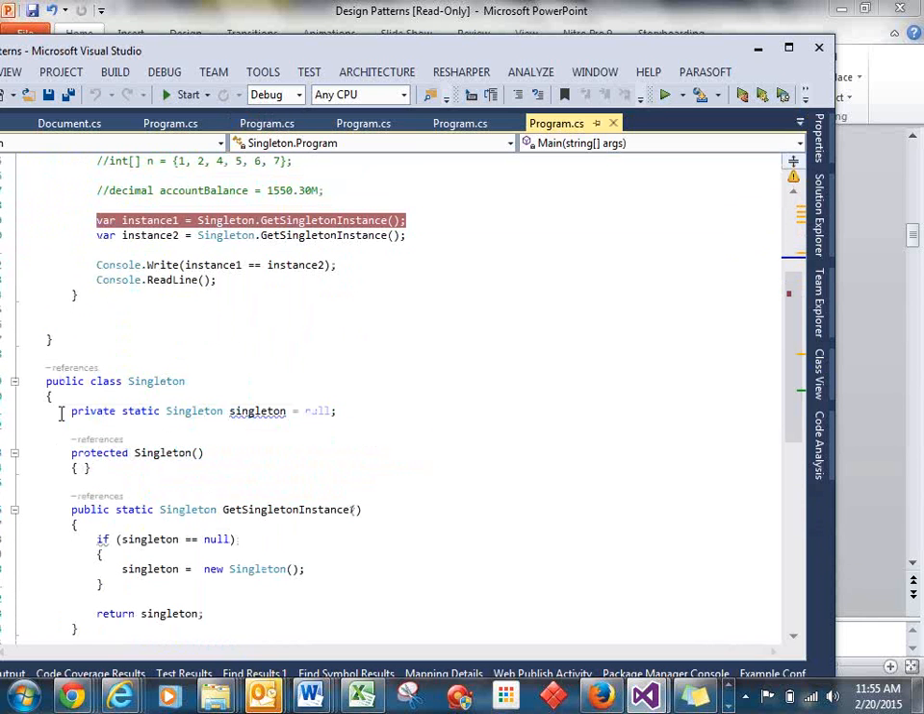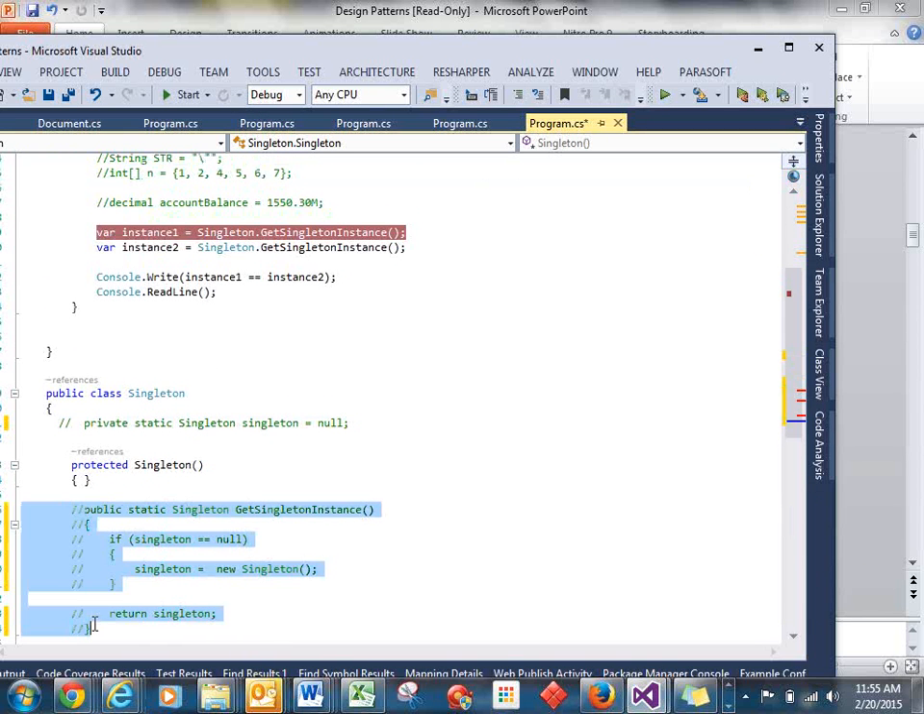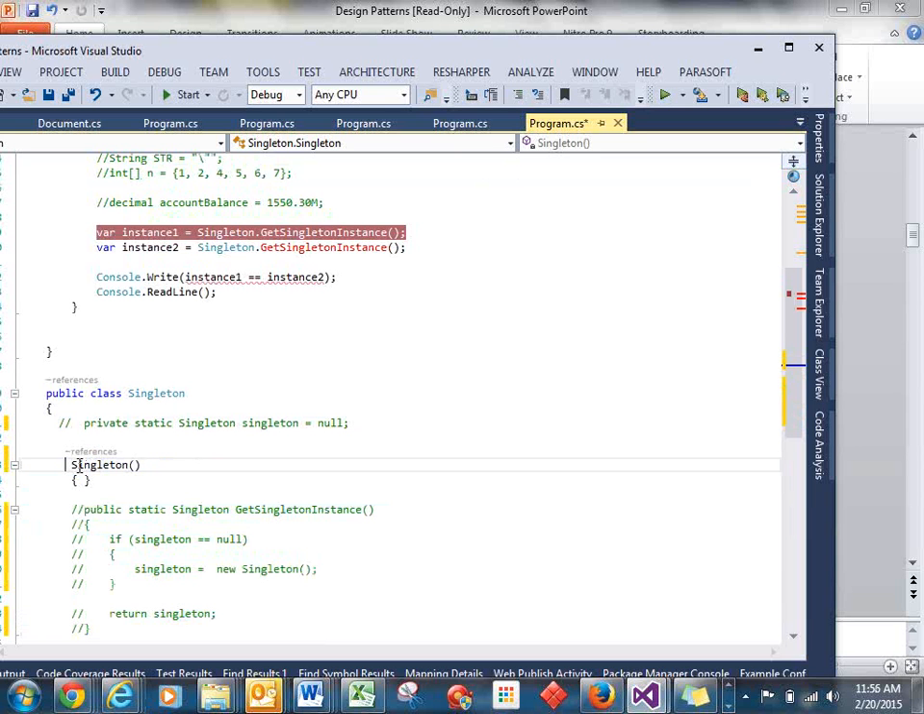I already created this, so let me comment this out. In C#, if I'm not specifying any access modifier, it is internal.